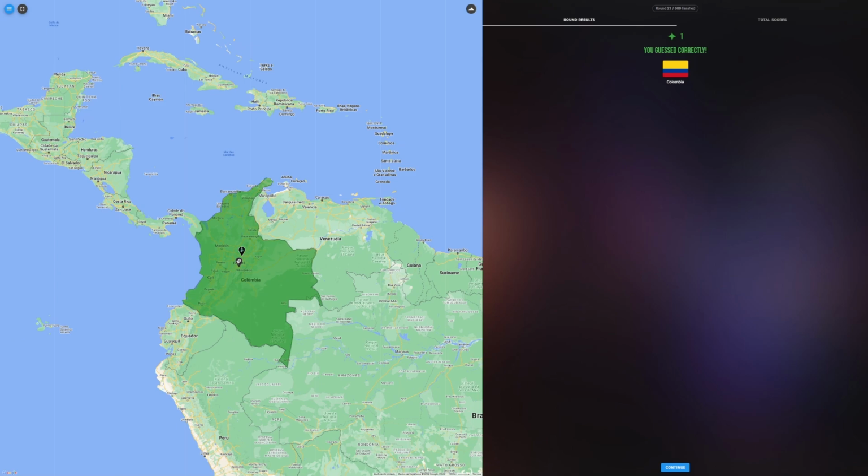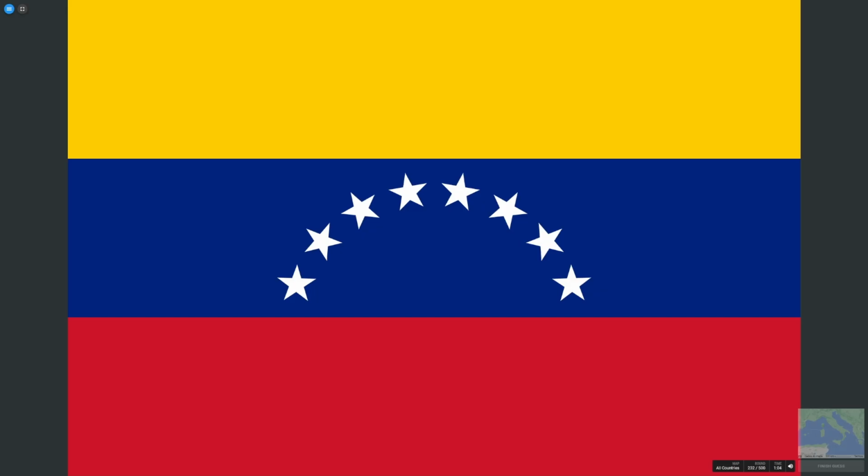Next we have Venezuela, and for the flag once again we have the same horizontal triband just like Colombia with yellow, blue, and red, but this time the yellow one is not larger, it's the same size for each band, and we have this arch of stars here. We have 8 stars, and that's the main difference between Colombia and Venezuela. We have the star arch, and the bands are all the same size.